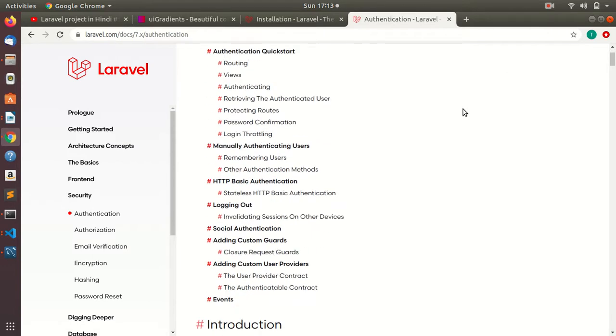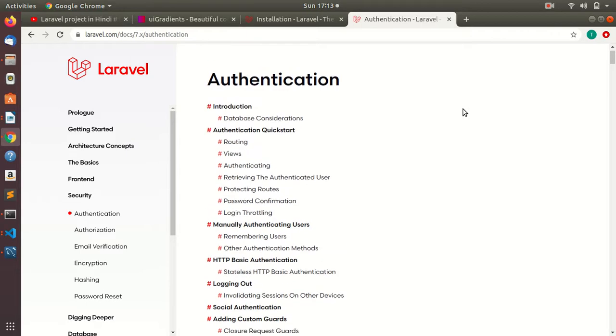So this is the first method, and the second one is we can use the MVC structure. We can design our custom pages, and we can use the MVC structure, that is model view controller structure. We can make models, views and controllers, and we will see how this structure works. So we are going to use the first method, that is Laravel Auth.